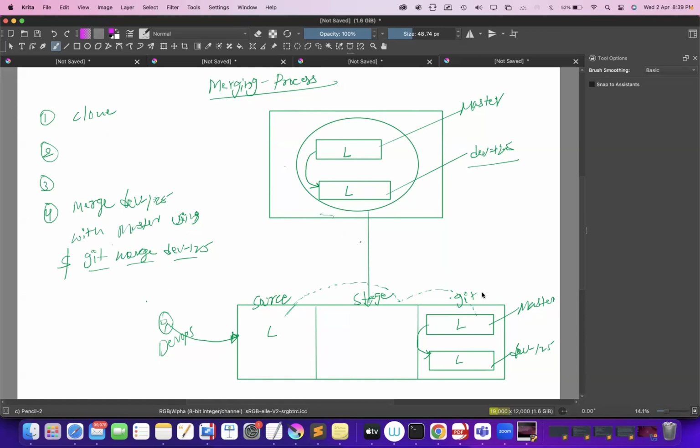So clone is done. You get login.java here, right? Now you are running this command, git merge 1.2.5. When you run git merge 1.2.5, what will happen? It will bring this file from dev 1.2.5, right? So it will bring this particular login.java into the source area. And then you have an existing file already. This file is from master, the main branch, correct? So it will bring this login.java and then merge it with this one. So you will be having one file which is the merged one.